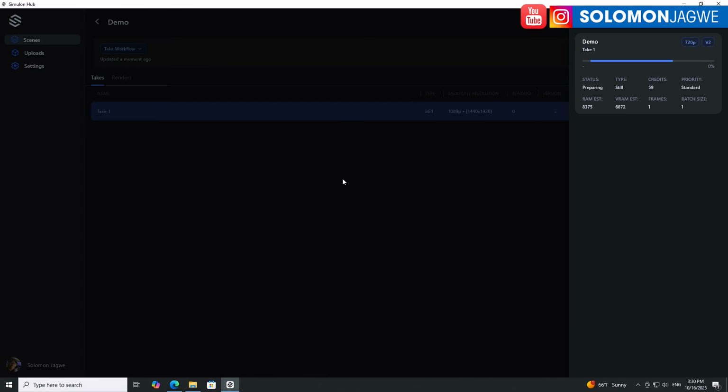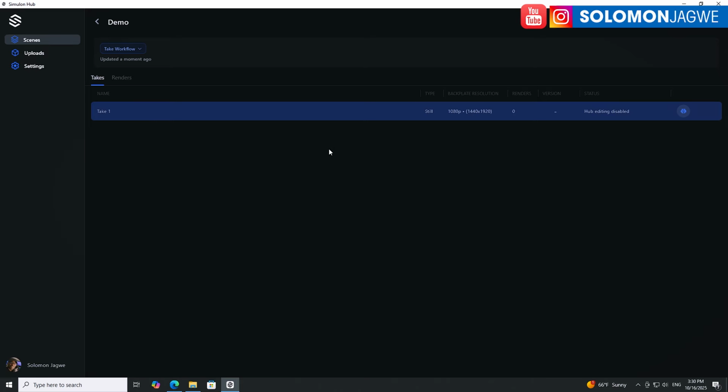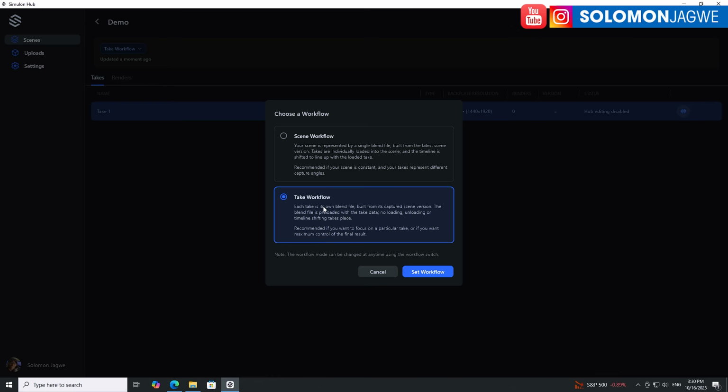The good thing is that you can render this on your desktop as well, right? So the scene that we're looking at right now, we're in text workflow, but you can also switch to the scene workflow over here. So a single blend file built from the latest scene version, texts are individually loaded into the scene, and the timeline is shifted to line up with the loaded text. Recommended if your scene is constant and your texts represent different capture angles.